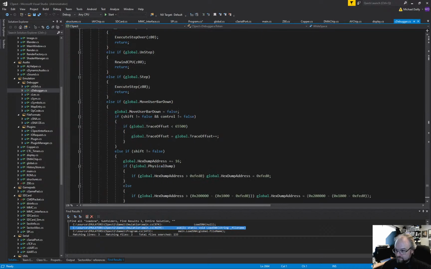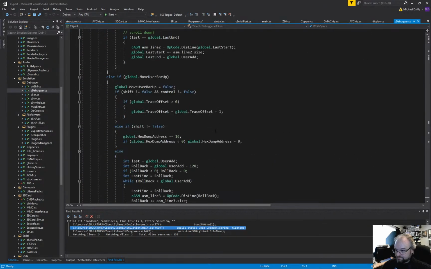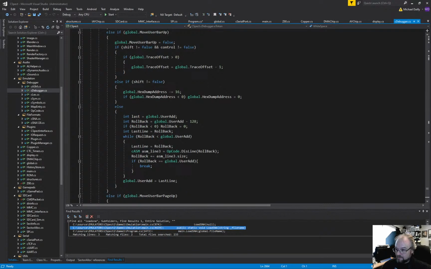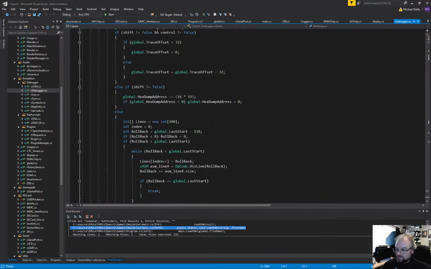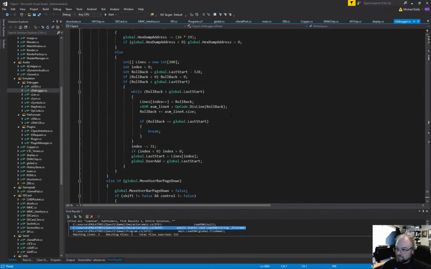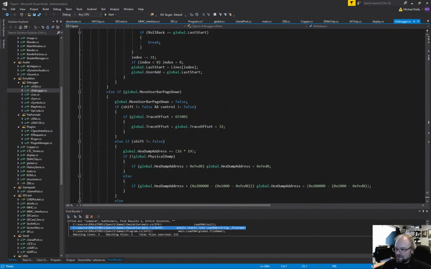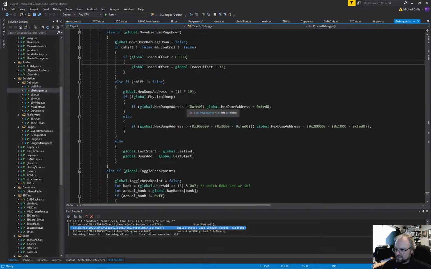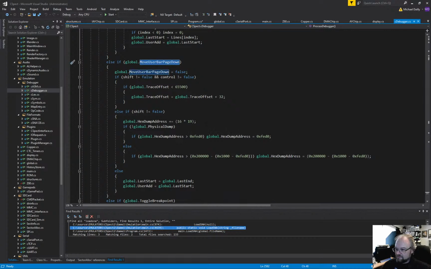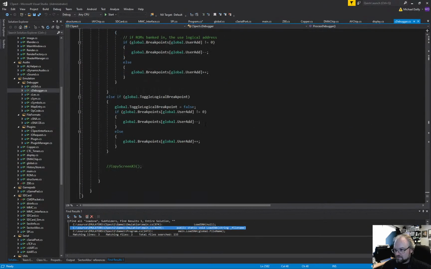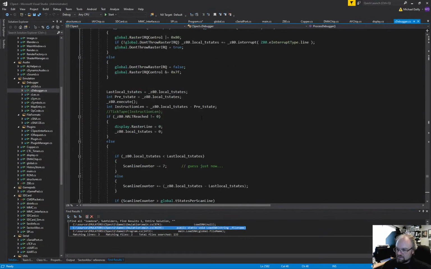Step, rewind, move bars up and down, as you'd expect. It's all just kind of normal stuff. The rollback's always interesting because of what it does. More. It makes me cry every time I look through it all. See how much crap there is in it. So it's moving the bar up and down. You can page it up and down, you can move it up and down. Breakpoints, so on. So there's no rocket science in there.